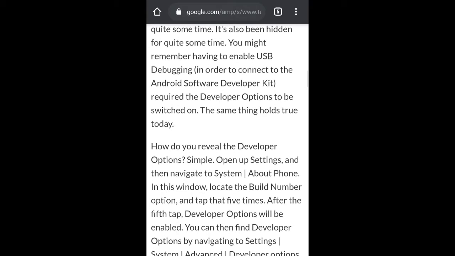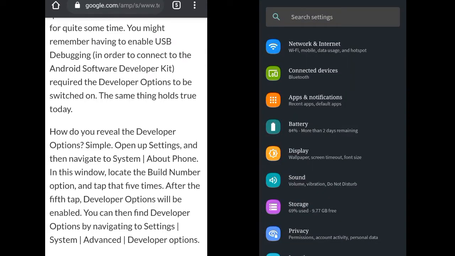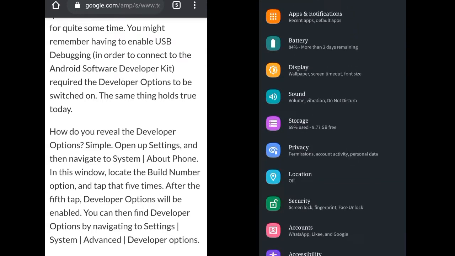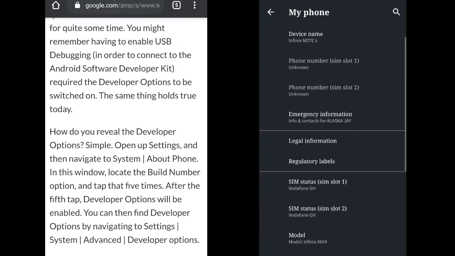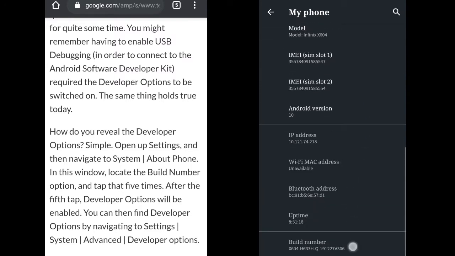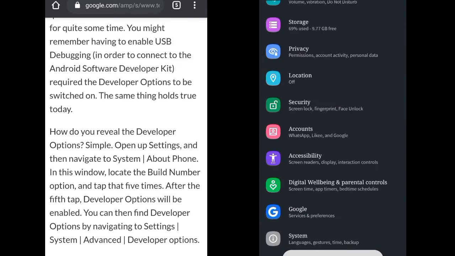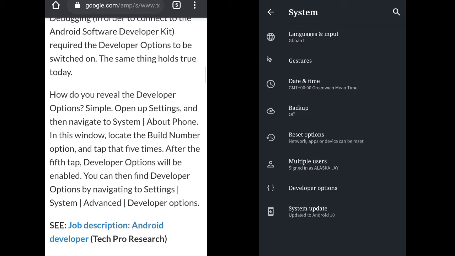How do you reveal your developer options? Okay, so simple. You have to open your settings and then navigate to System. Move to About Phone. In that window, locate your build number option and tap five times. Tap five times on your build number. After the fifth tap, developer options will be enabled. You can then find developer options by navigating to your settings, System, Advanced, and then Developer options.